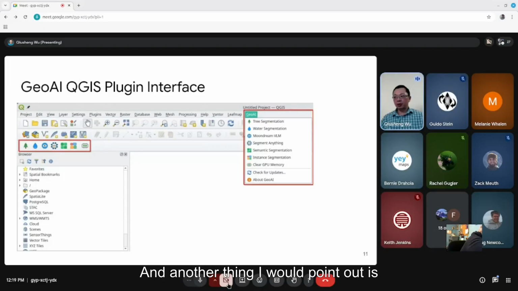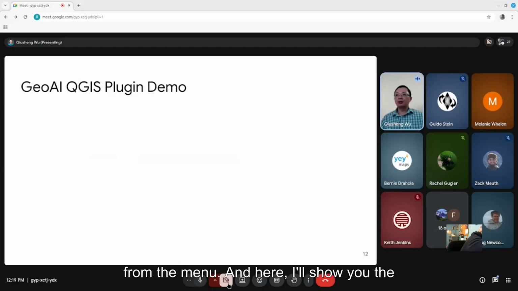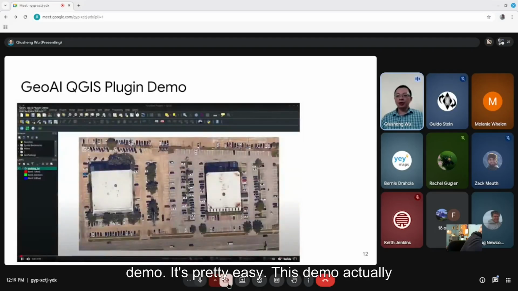And another thing I want to point out is that you can also install the latest version of the plugin by checking the updates, because sometimes I update this one pretty frequently. It might take some time to appear in the official QGIS plugin repository. So if you want to get the latest version, you can install from GitHub directly by checking the updates from the menu. And here, let me just show you the demo.